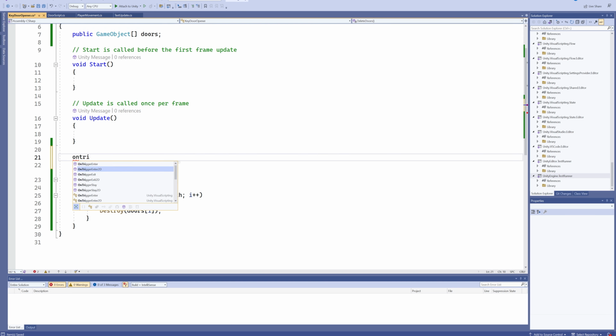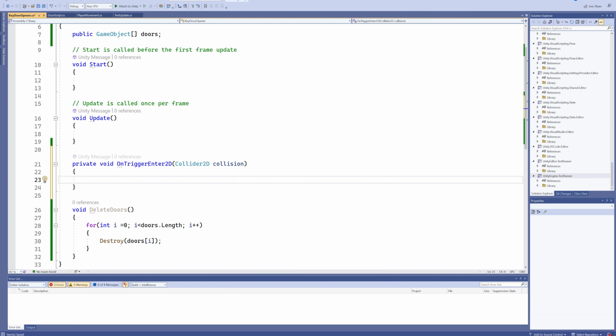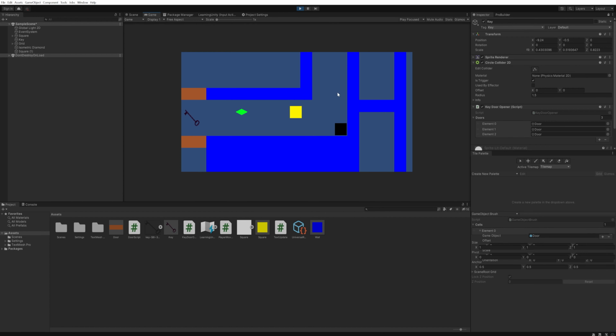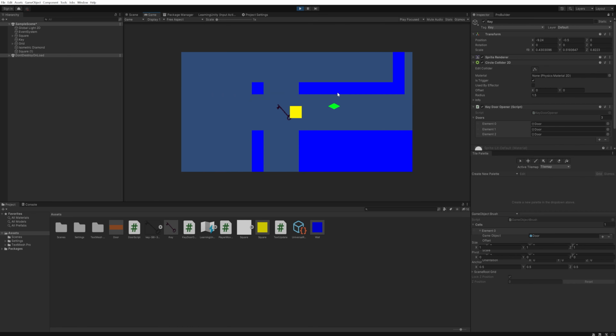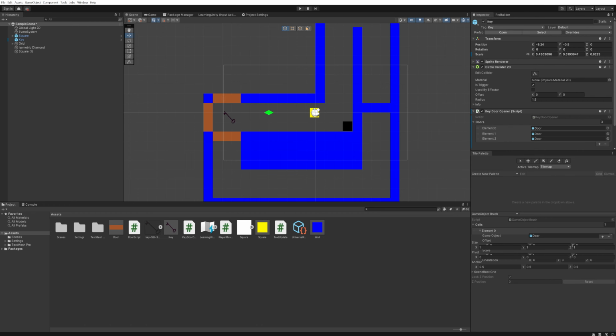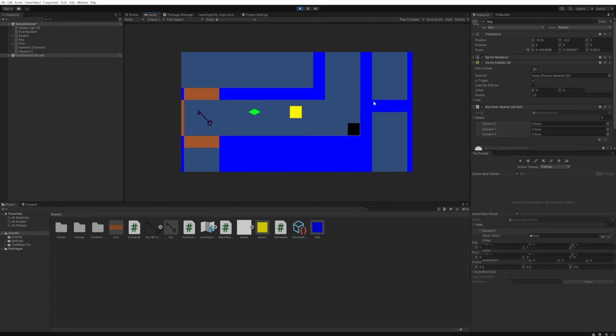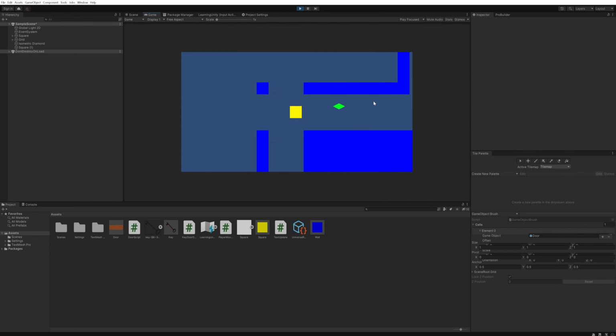So if we put an OnTriggerEnter2D here, and we just put in that delete doors function that we've just made, and I comment out some of the old code that we used before, we'll be able to see that if we run into this key now, all 3 doors instantly disappear. It doesn't delete the key though, because I just commented out that code. So you can just go back into your delete doors function, and under the for loop, we can just destroy this game object. So as you can see, now it will destroy all 3 doors and itself.